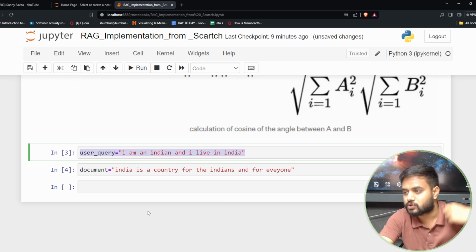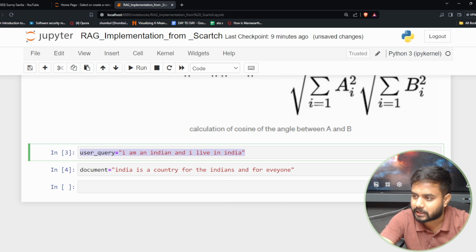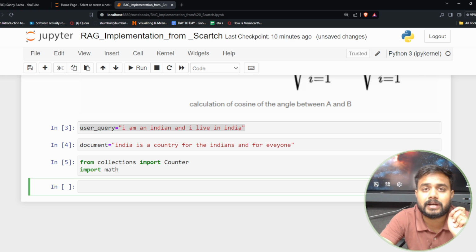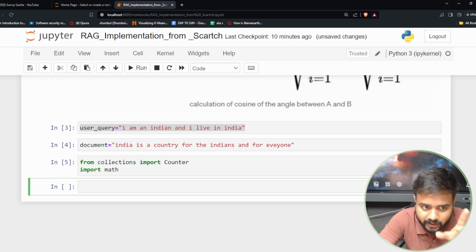Now here, I'm going to import a few statements, and by using that I can generate the numbers with respect to this particular sentence. So here, guys, this is my import statement. First is Counter, which I'm going to import from collections. And the second is math. Why I did it, I will let you know now.